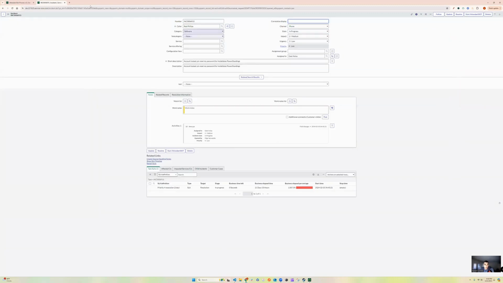I don't have an Excel sheet open. Let's head over to the incident table. As you can see at the top there, I've got my start attended bot. Let's click it.